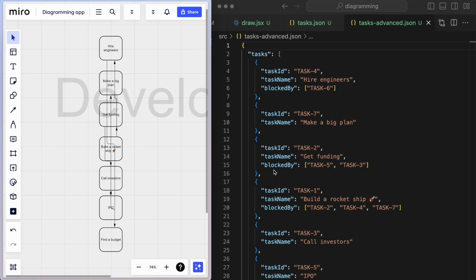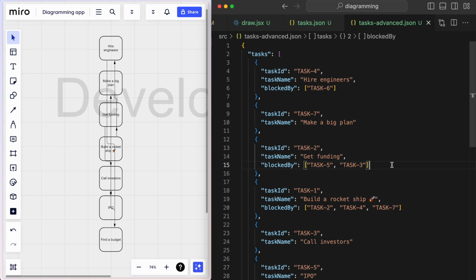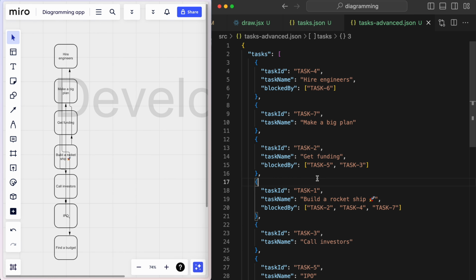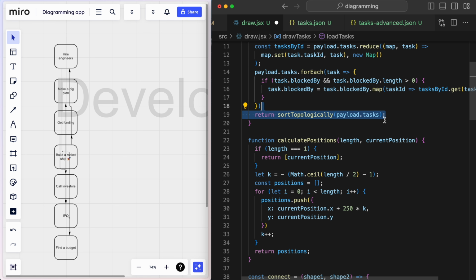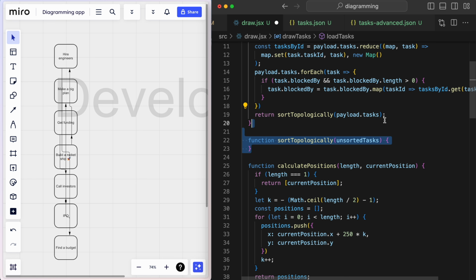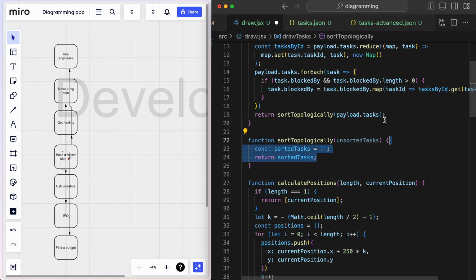Let's take a look at how it's going to work. So our main task, the one that's supposed to be on top of our diagram, is right here. To make it more clear, we have those items represented on the Miro board in the same order as they are in the file. So let's take a look how topological sort will work. Let's build a sort. So first of all, we're going to call the function and we're going to create the same function. Inside, let's prepare an array of sorted tasks that we're going to return.